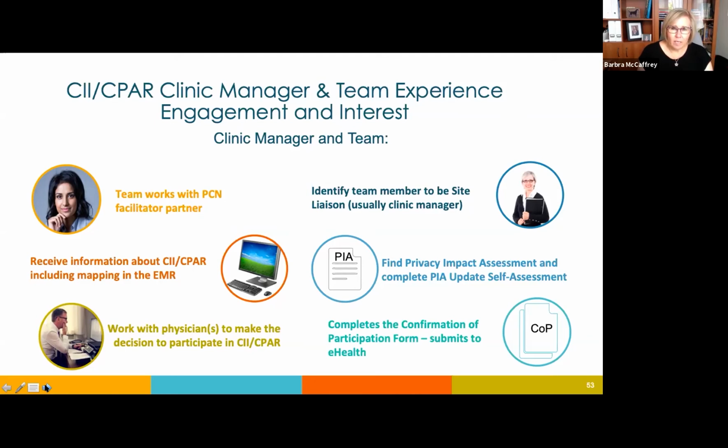The next thing would be to find your privacy impact assessment. We recommend that you complete something we have called a privacy impact assessment update self-assessment. So it's a checklist tool, a questionnaire that can allow you to identify what needs to be updated in your privacy impact assessment. The next step would be to complete the confirmation of participation form, and we'll get into that in a moment, and that gets submitted to eHealth support services.